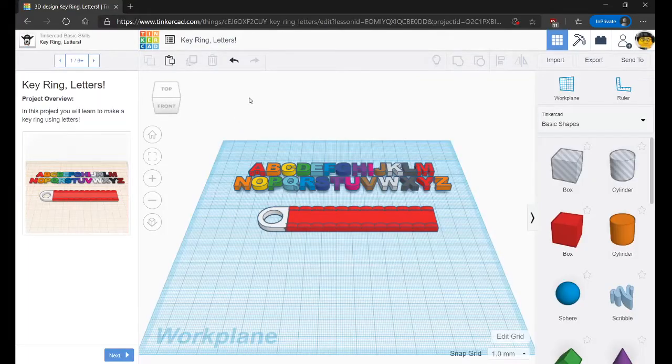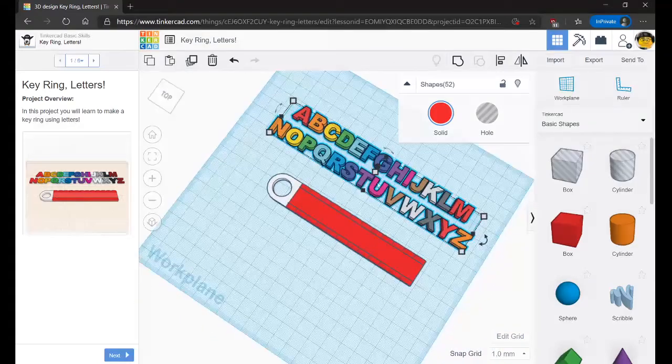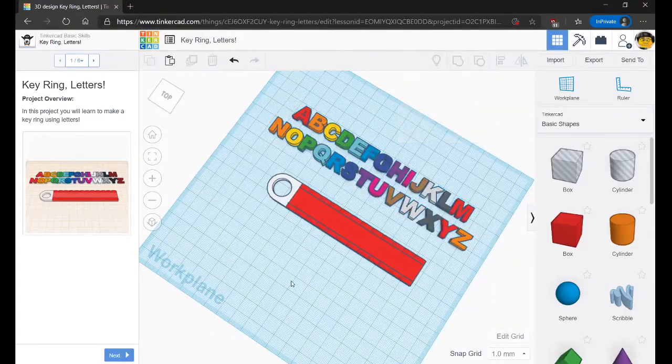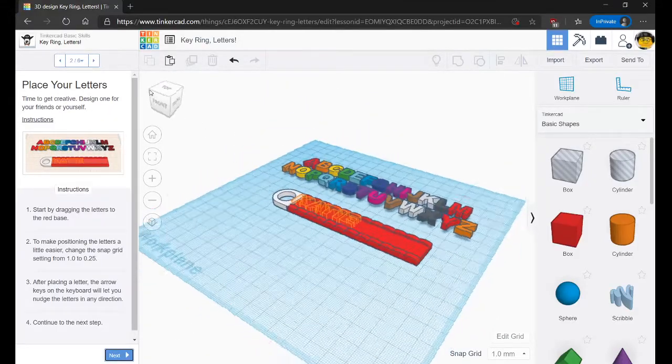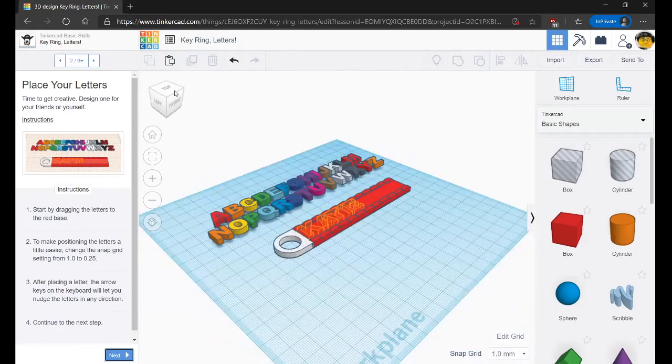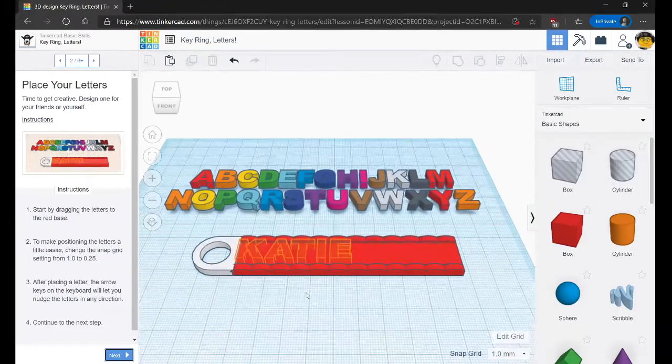Now we're getting into the real nitty-gritty of what Tinkercad can do. In the work plane, you'll see the letters of the alphabet come preloaded, as well as a big bar object. We're actually going to use this to make a keychain. So when we hit next, the outline for the word Katie comes up. You can choose whatever name you'd like, but for simplicity's sake, we're just going to follow along with that and pretend that our name is Katie.